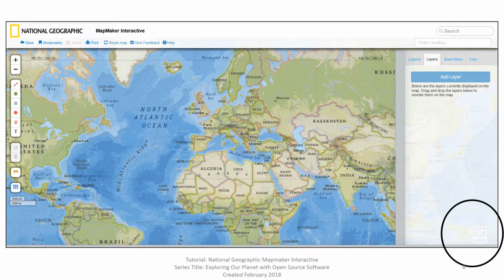First, let us note that National Geographic Mapmaker Interactive is powered by Esri. Esri is the world's leading producer of GIS software, and you can see the Esri logo in the bottom right-hand corner of your screen.